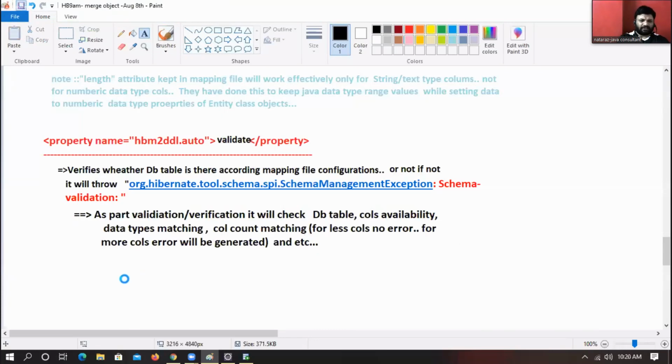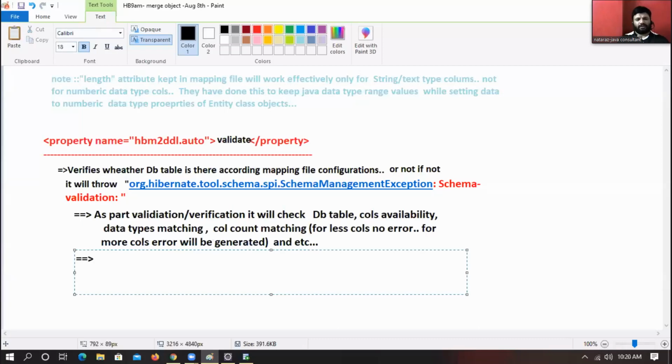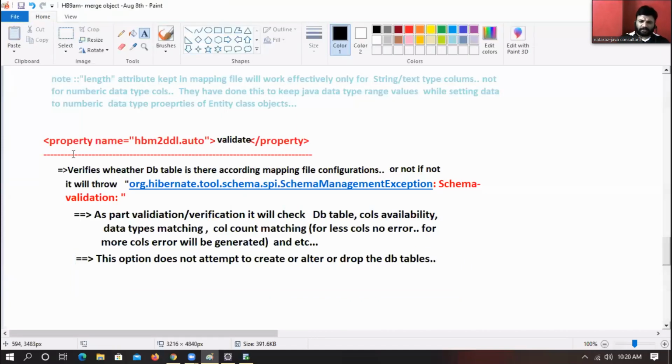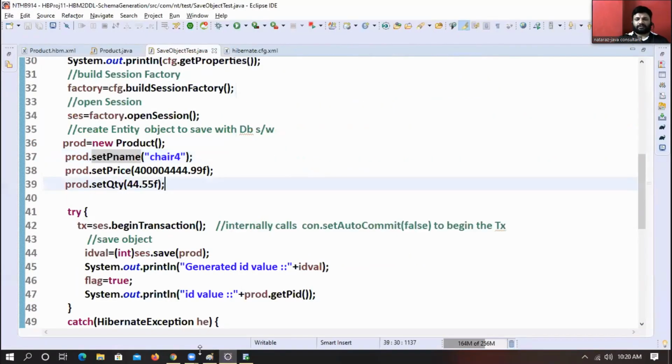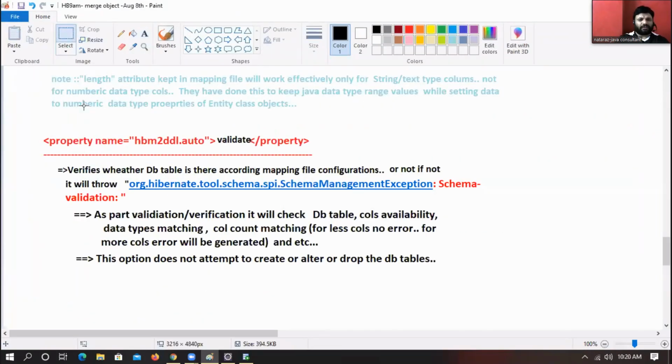But it does not attempt to create the table. It does not attempt to drop the table. This option does not attempt to create, alter or drop the DB tables. Everyone got the clarity now? Yes. Okay, what is the next option we are having, my dear?